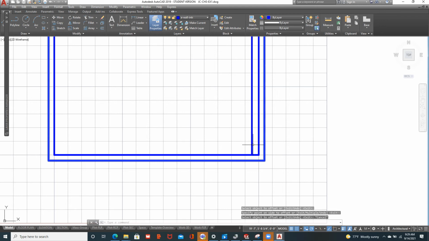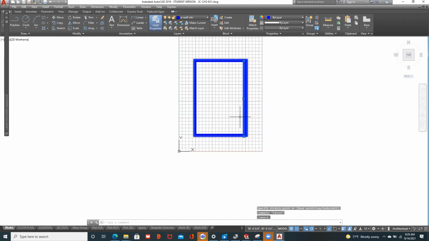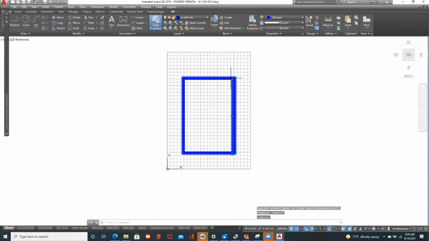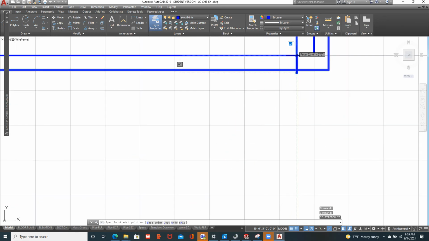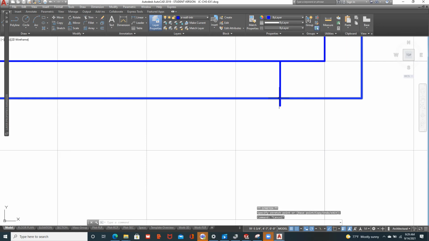And then what I'll do is I'll grab the grip, bring it down, hit escape, click on the top part, and I can grab the grip here too and bring that down to here and hit escape. And I kind of overcompensated a little bit down here, so I'm going to bring it back up.